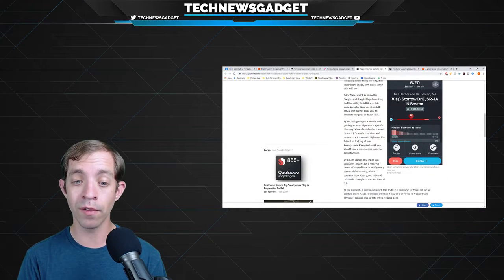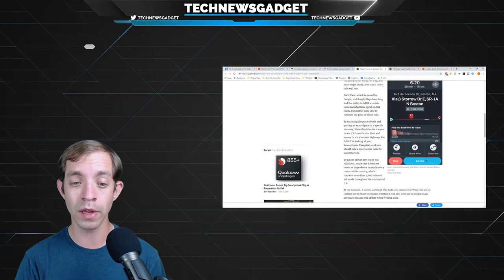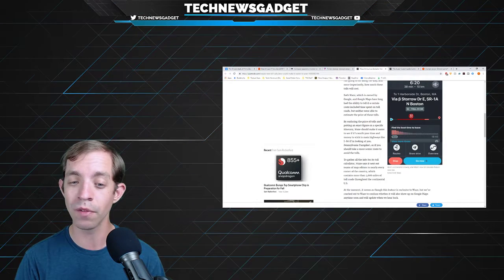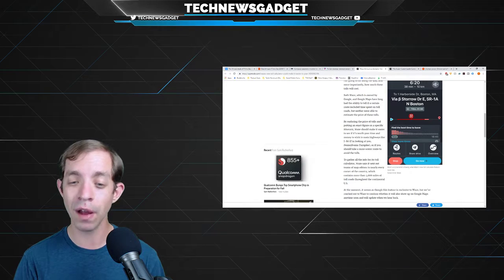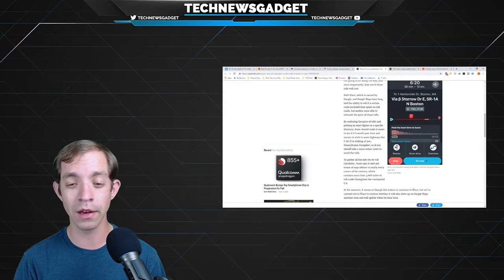To gather all the info for its toll calculator, Waze says it sent out teams of map editors to nearly every corner of the country, which contains more than 5,000 miles of toll roads throughout the continental U.S.